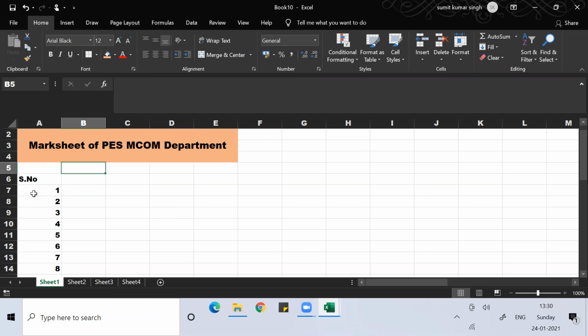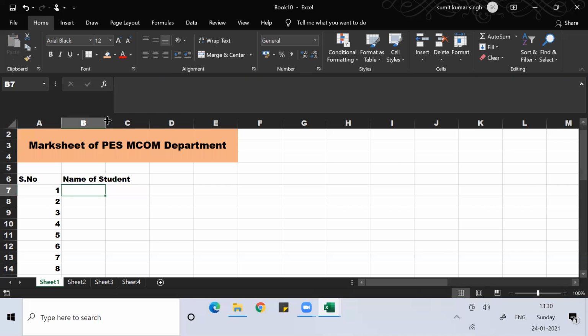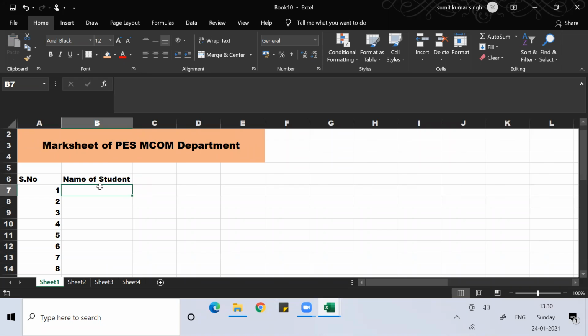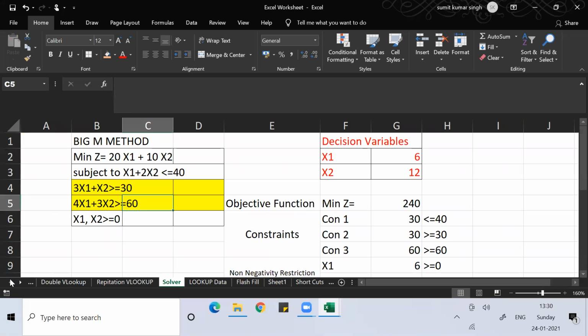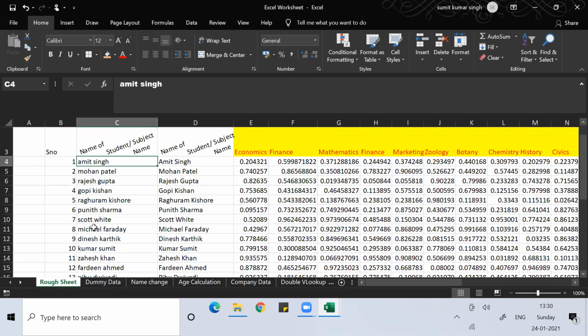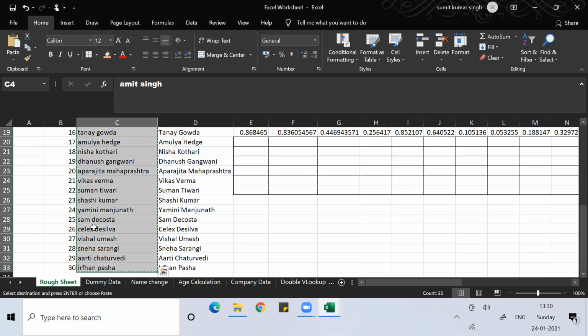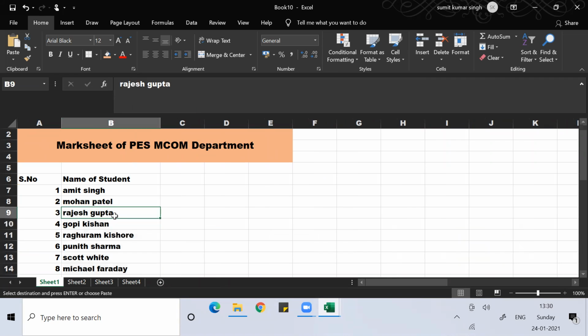Then here I can put the name of the student. So we can simply copy these names from my already existing data where the names were written. In the other sheet, a few names were there. So simply copy these names, and I paste them here. So I got the names.